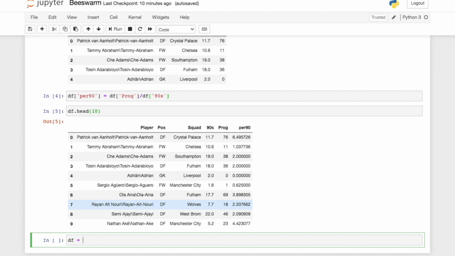So to filter this, we just need to call data frame, set that equal to, and then we'll say df, and then these brackets, and then we need to do df again, another set of brackets, and this is where we're going to put our 90s column in a string. So you put quotations and then 90s. And then on the outside of the inner brackets, we're going to do greater than 6.5. We can do greater than or equal to. We'll do greater than or equal to.